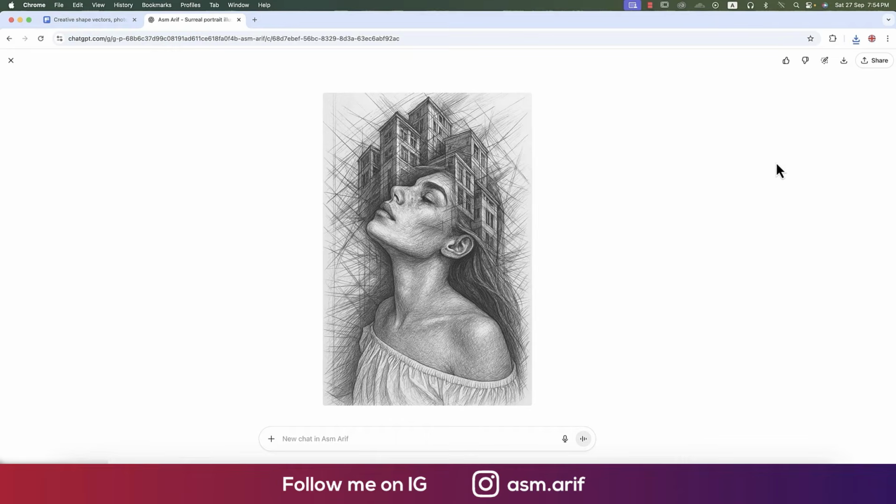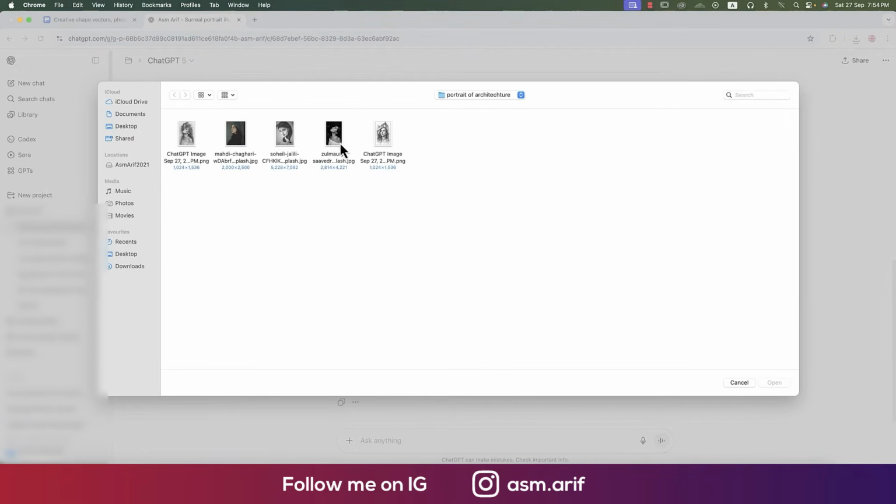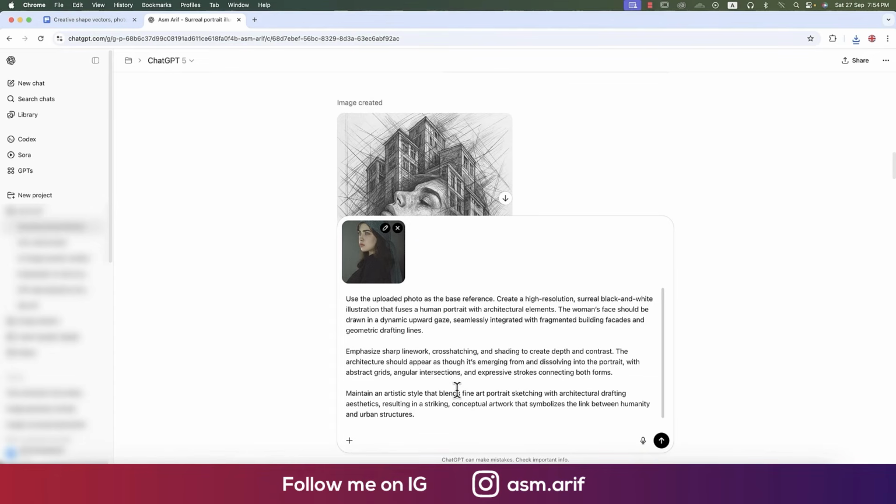And again I'm repeating the process. So go to the plus sign, add photo and files. In this case I'm uploading this photo. Those photos are stock images which are copyright free. You can use them for practice purposes, or you can upload your own photo or your friends', and then just paste the prompt. I'll provide the prompt in my video description, so check it out.